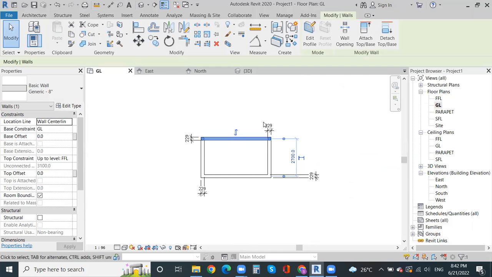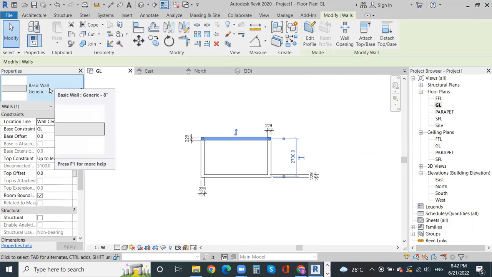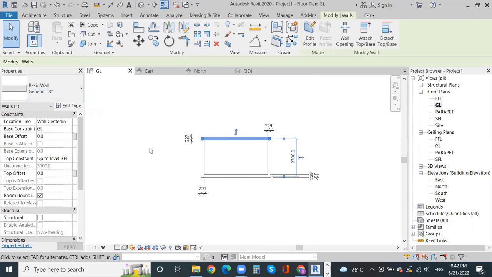So I have changed the project units to millimeters. Still, I get 8 inches here, like imperial units here, right? That is your question, right?